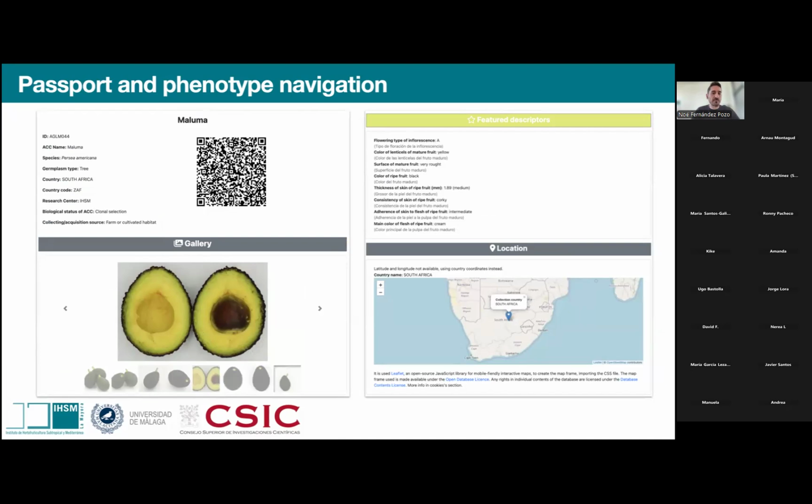I will show you an example of how it looks for avocado, for one accession, Maluma. At the top, you can see a summary of the passport information. It provides a QR code in case you want to print it and put it on a tree or in an exhibition, or on any material that will lead you to this page, where you can see all the information. We have a section with a gallery where you can provide pictures of the fruit or any part of the plant or any organism that you want to have in this collection, with real pictures of this accession.